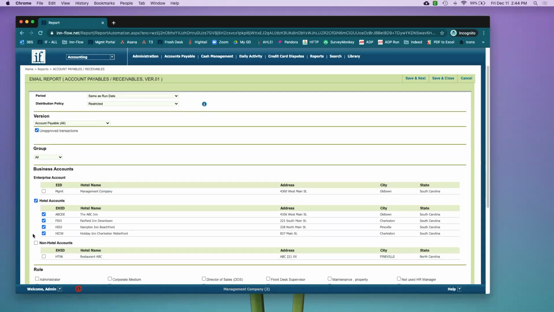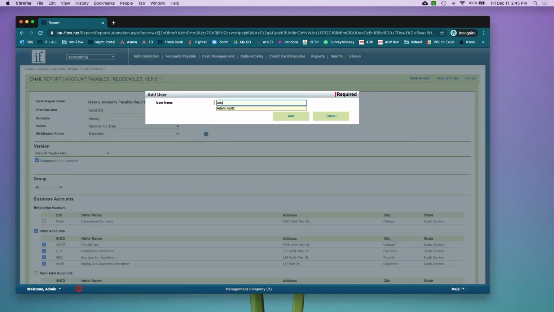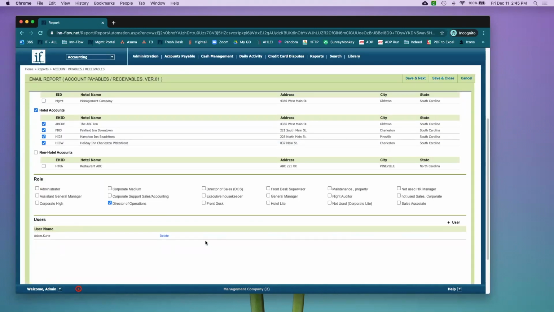Next, which properties do you want to run this for? Then we can distribute this either by role permission or by specific users. If I select the role permission for Director of Operations, any user that has access to this role will receive this report. You can also set up different users by selecting the plus user on the right side. So if I want to send this directly to Adam, I just click Add.